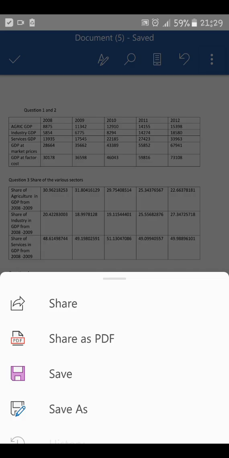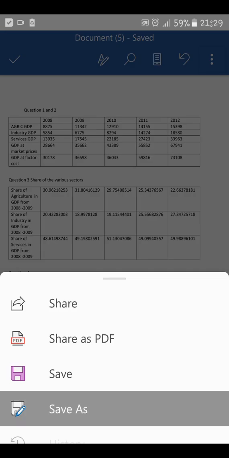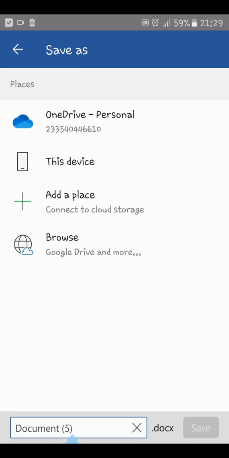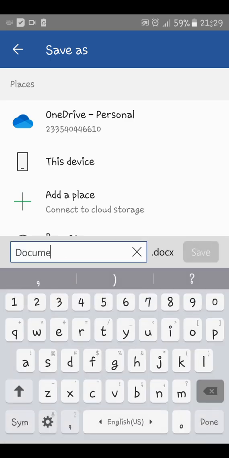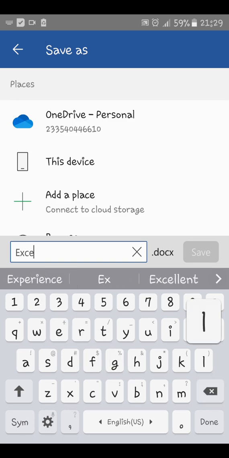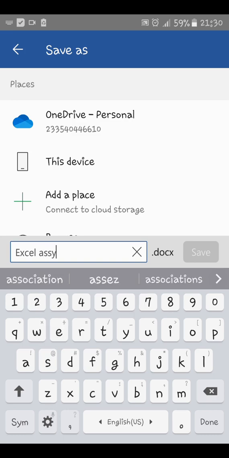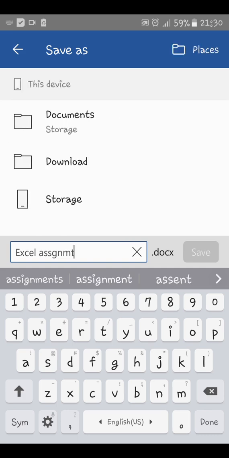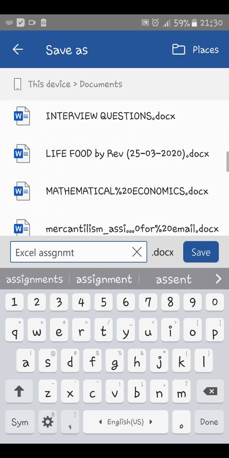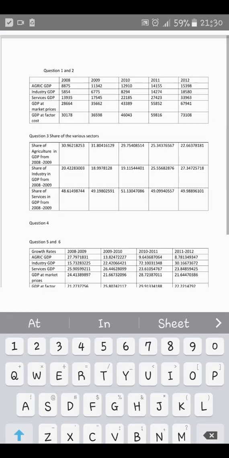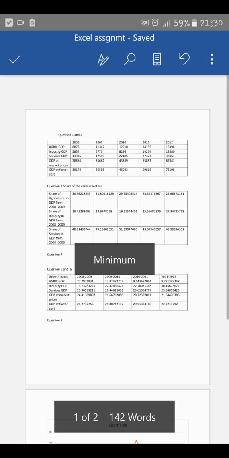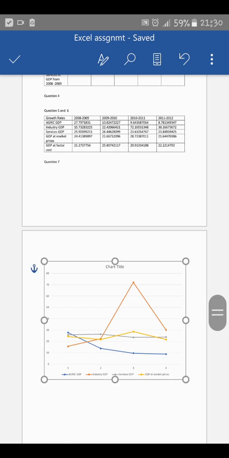Then you save it by typing here, save as, so that you can name it, maybe assignment one or Excel assignment, however you name it. Then you select where you want to put it, device, documents, and put it in my documents. Wherever you want, save it for yourself. So basically this is it. You are done for this tutorial.